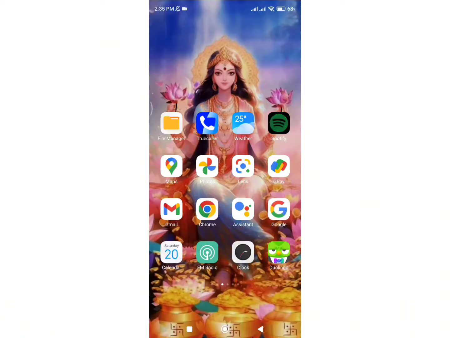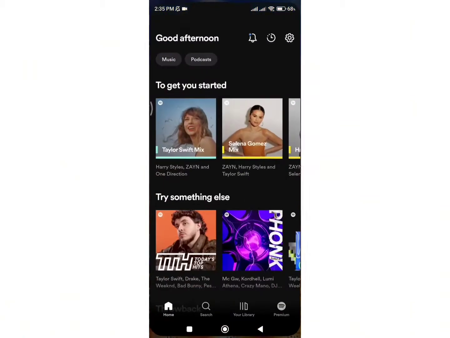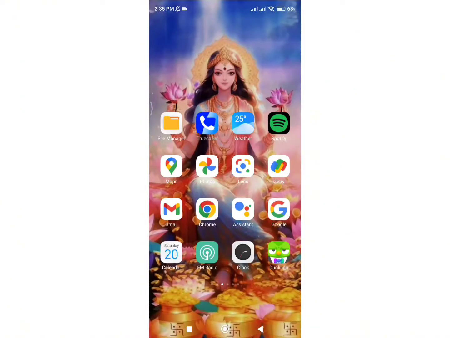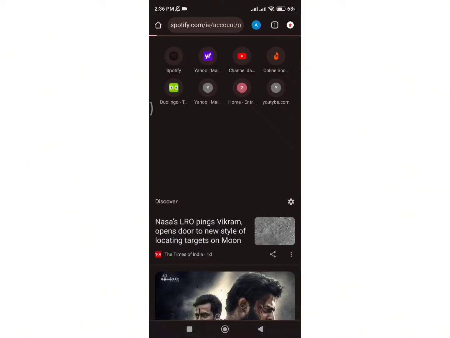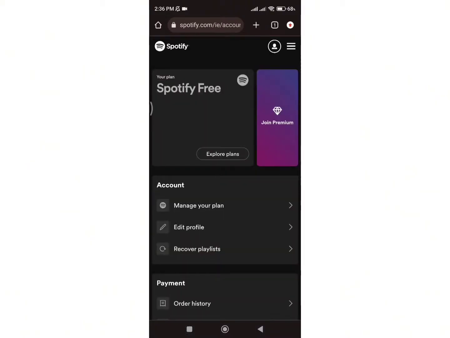Today in this tutorial video I am going to show you how you can change password on Spotify. There are no settings in the application to change the password of your Spotify. So simply go on any web browser you have and type spotify.com. Make sure that you are logged in here.